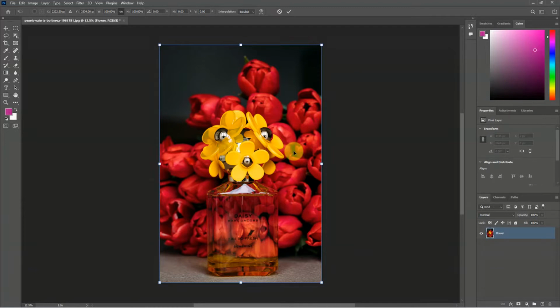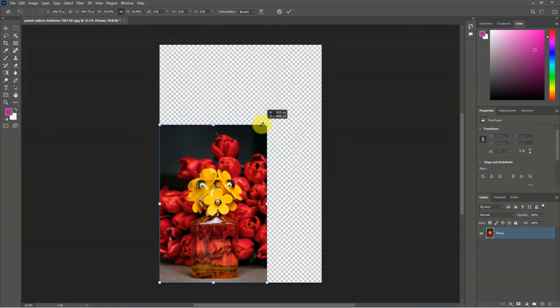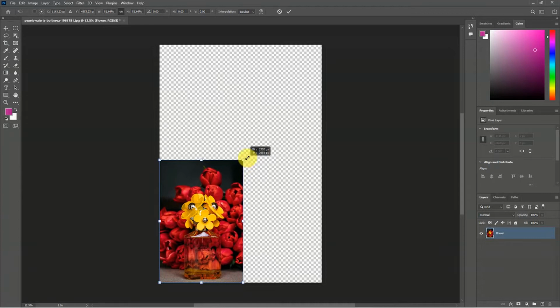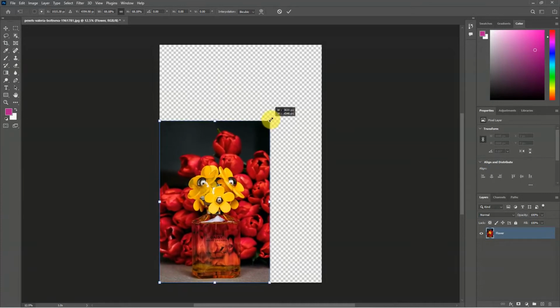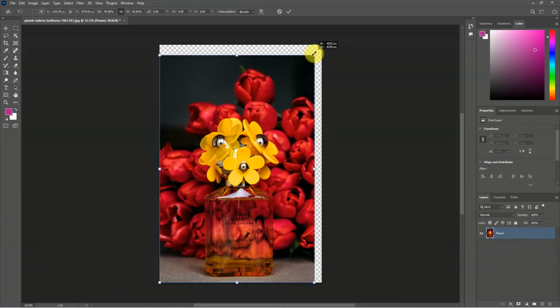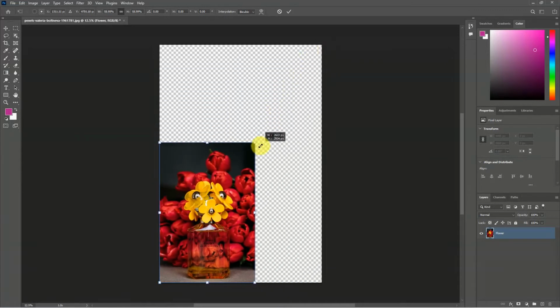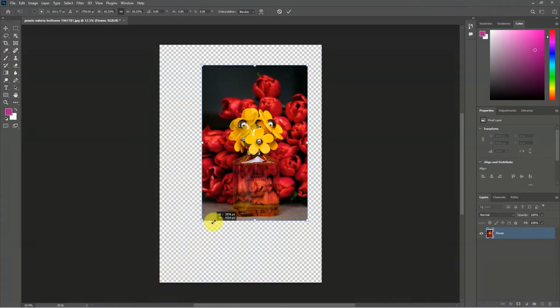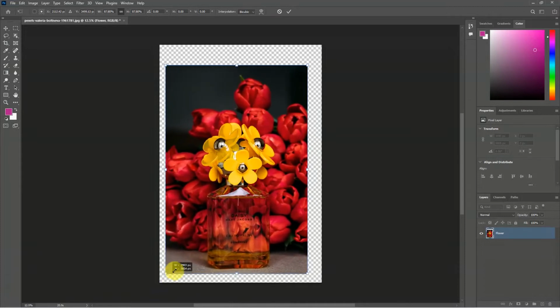To reduce or increase the image dimension, let's say I come to this corner point. I click and drag. Now you can see I can reduce the image dimension. Near my mouse icon, you can see the width and height of the image shown in pixels. I can reduce or increase the image dimensions with any one corner point. I can use the bottom corner point too, and I can also use the middle points.